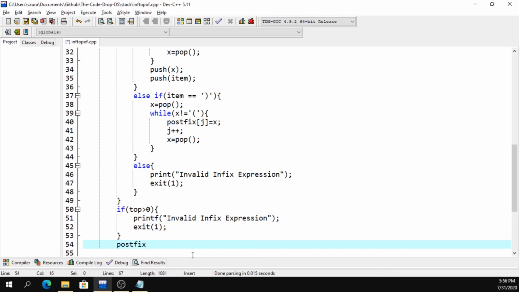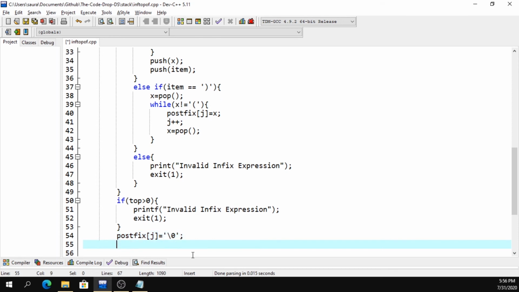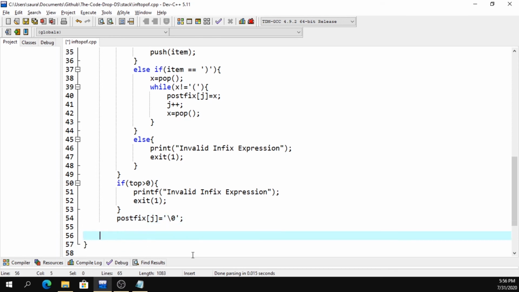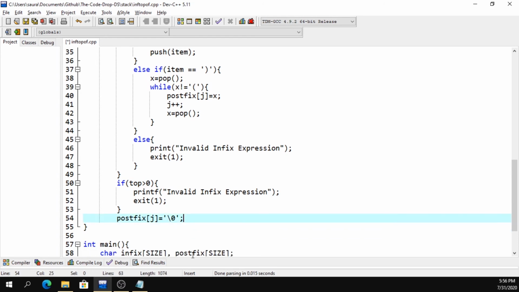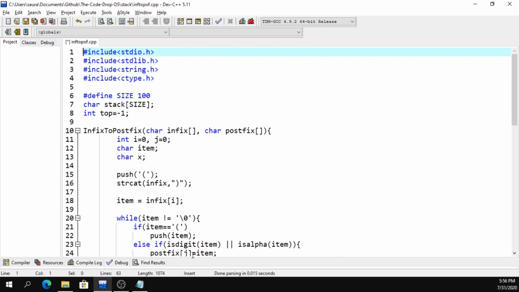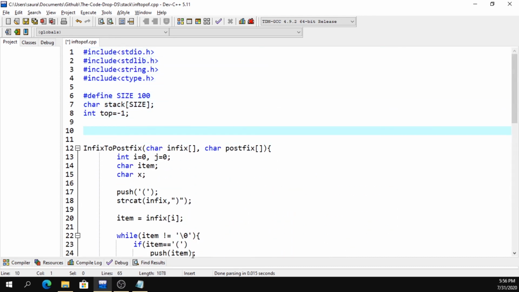And at the end we're going to say postfix of j will equal null, because we want to add null to the end of the string so that the program knows when to stop printing, or else it will print garbage values. So this was our Infix to Postfix Expression. It was long, no offense, but yeah, it's done now. Whew.